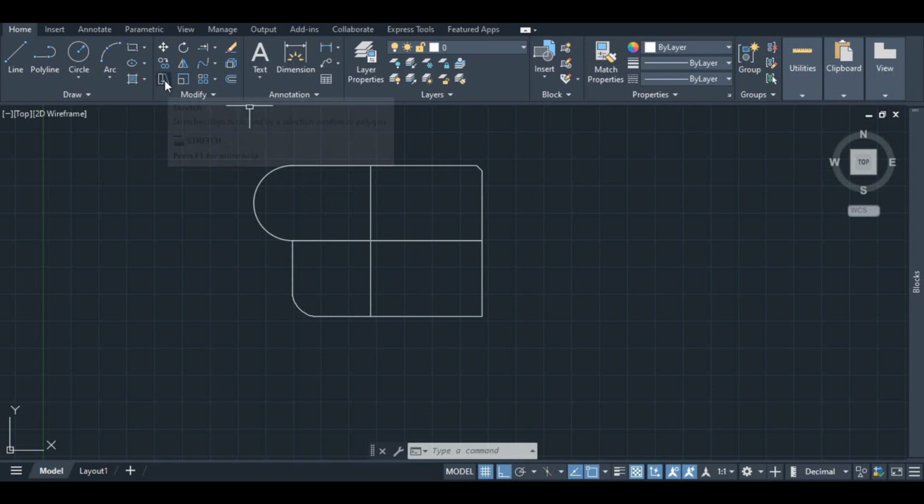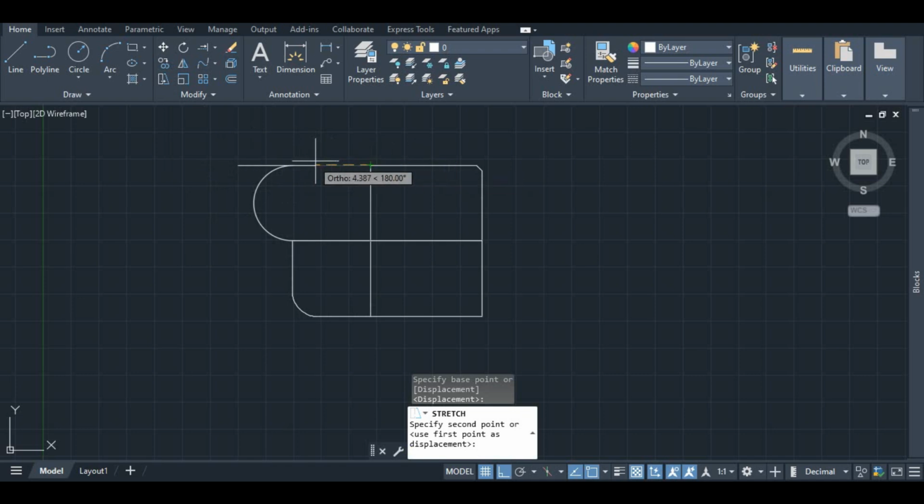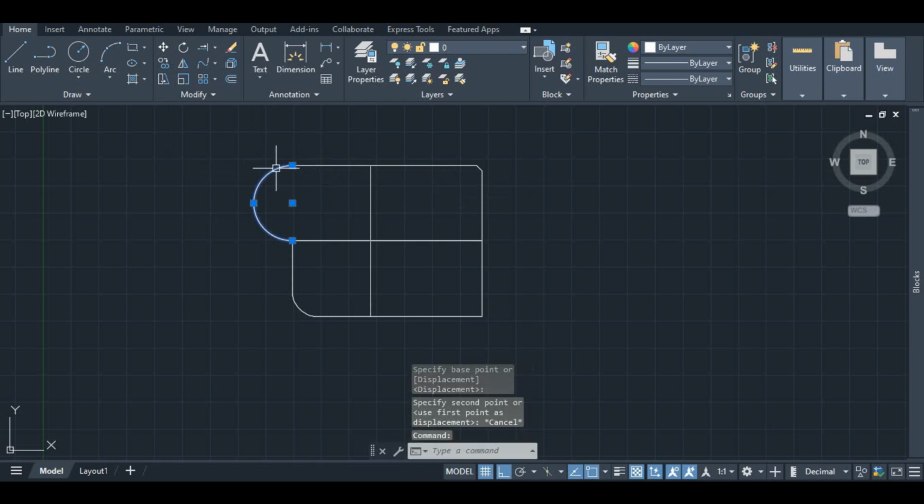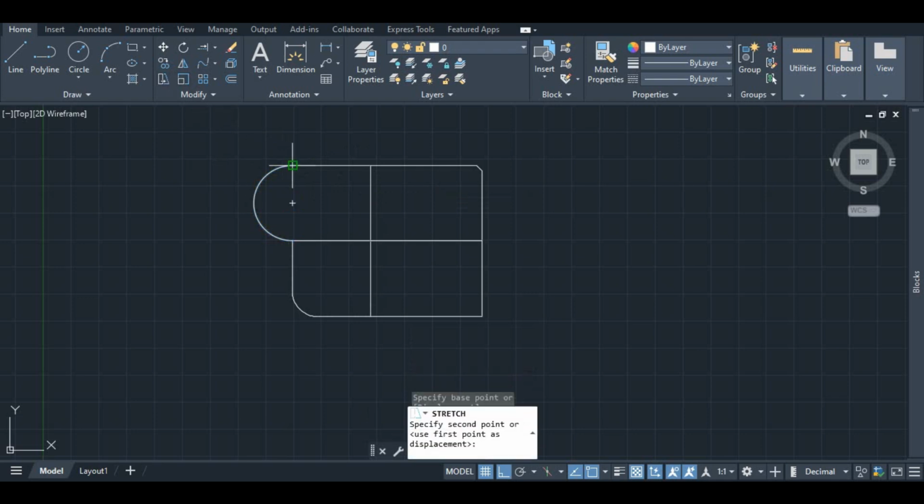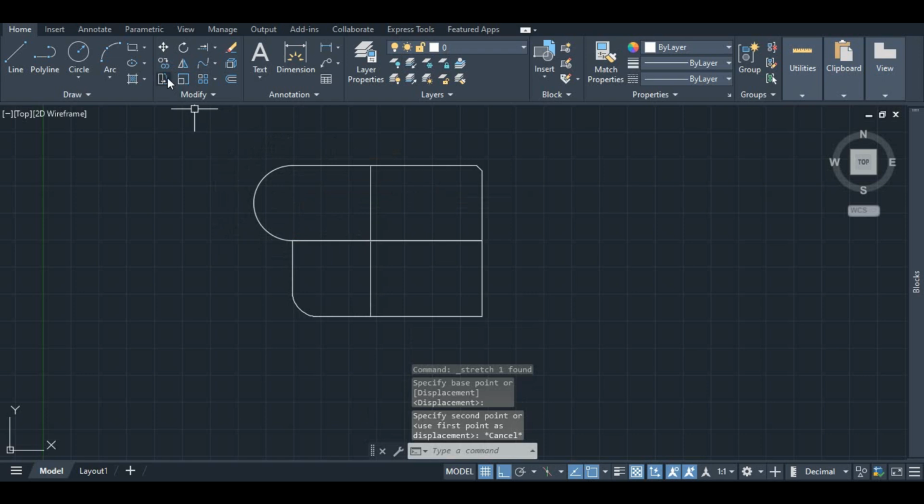So now coming here, we have stretch. What the stretch usually does is that it helps to move parts of the geometry. So now clicking this, you can see it moves a part of the geometry, and let's say we want to stretch this. See, it also moves the parts of your geometry. So that's what it basically does.